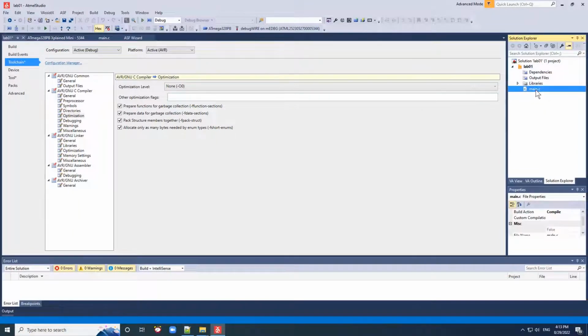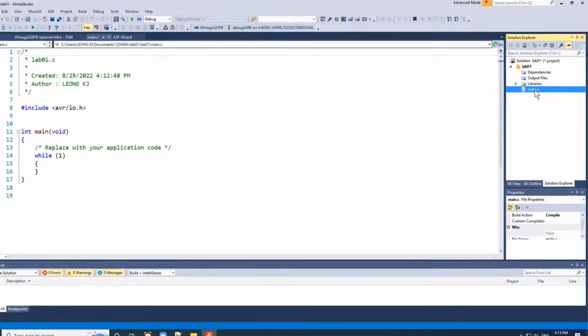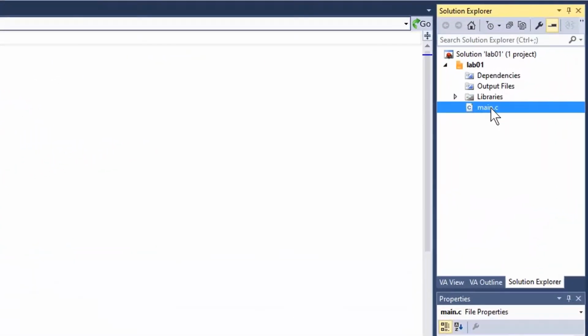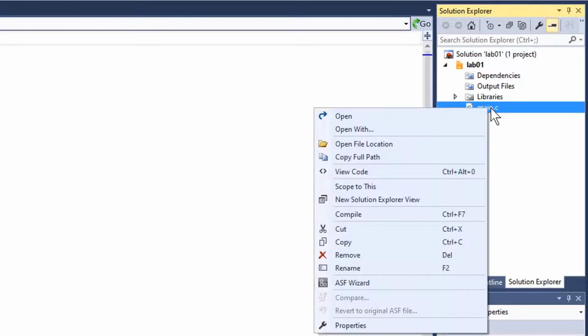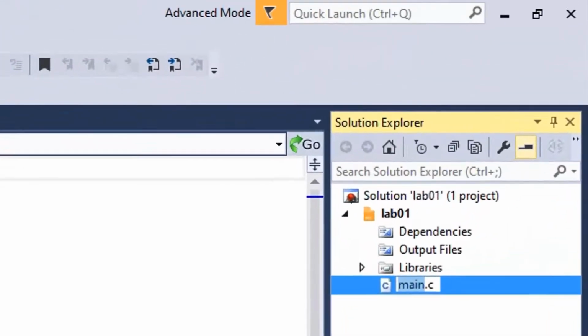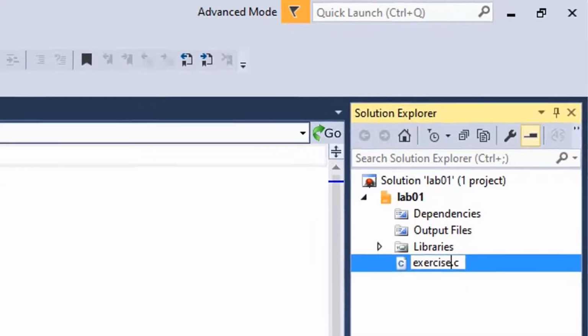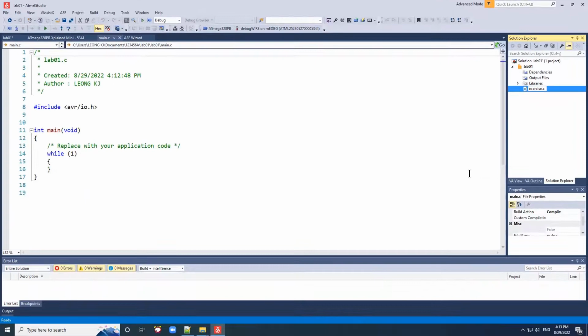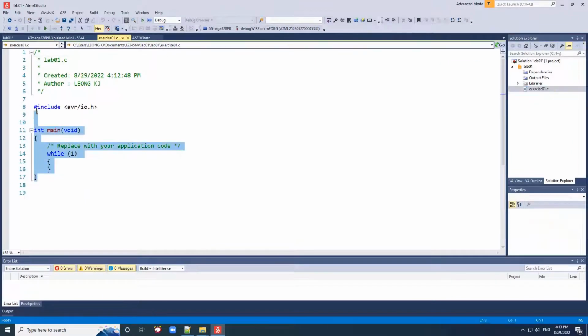Click on main.c to open the source code editor window. You may like to change the default source file name. Right-click on main.c. Select Rename. Let's call the source file exercise1.c. Edit your C source code.